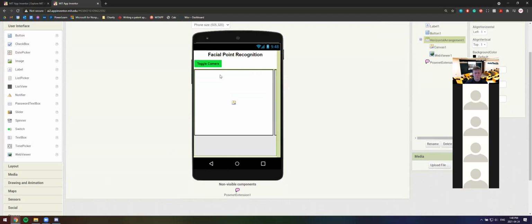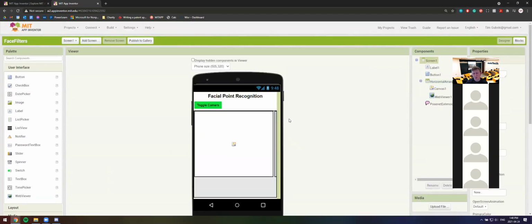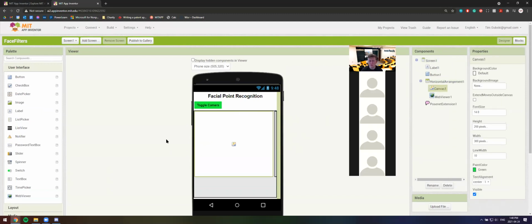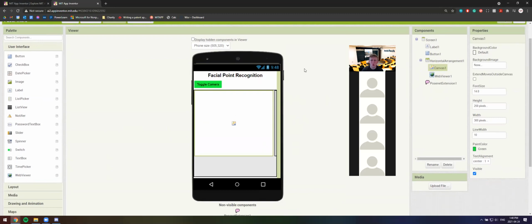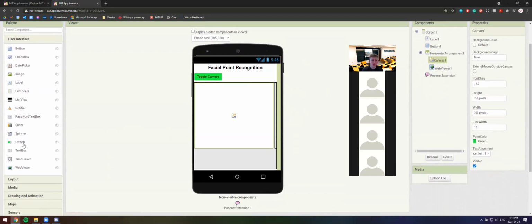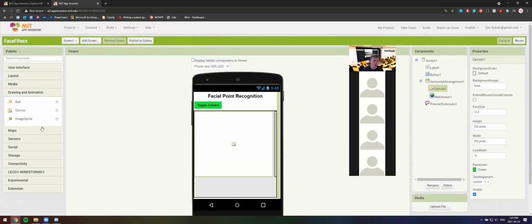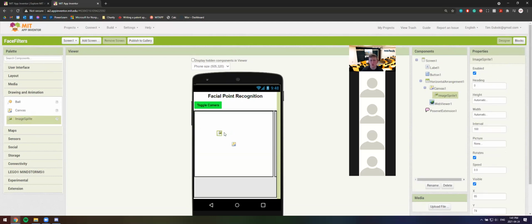So let's get started with this. How we're going to do this is we basically just need to add elements to our canvas. All right, I want you all to go to the left side, scroll down to where it says drawing and animation, and click on that. Over here, you see three options: ball, canvas, and image sprite. To add in a filter, we're going to go to image sprite and drag this out onto our canvas.